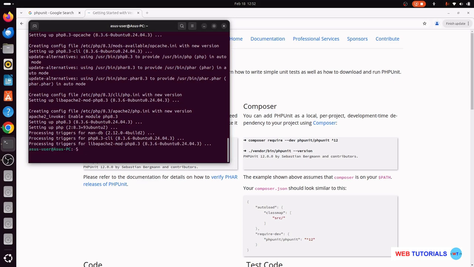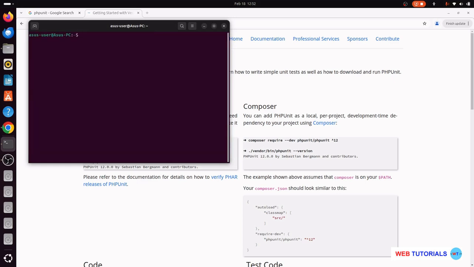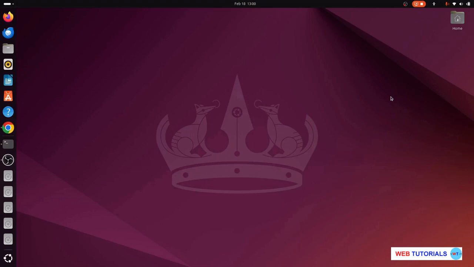PHP installation is complete. We'll clear the terminal. Now run this command: php -v. You can see PHP version 8.3.6 is installed. Next we will install Composer.